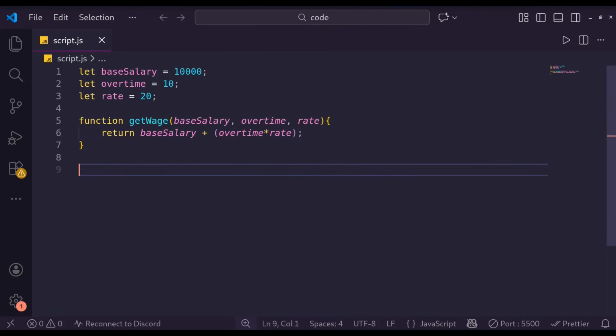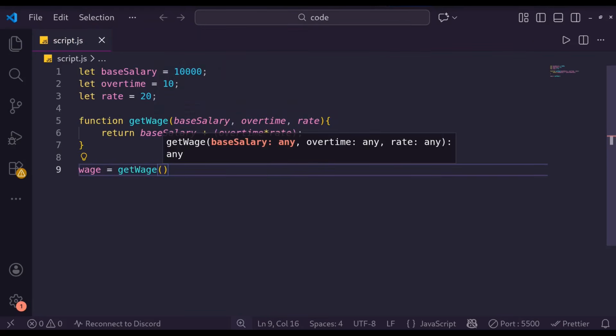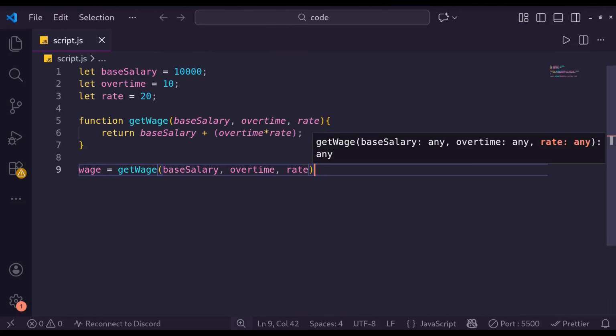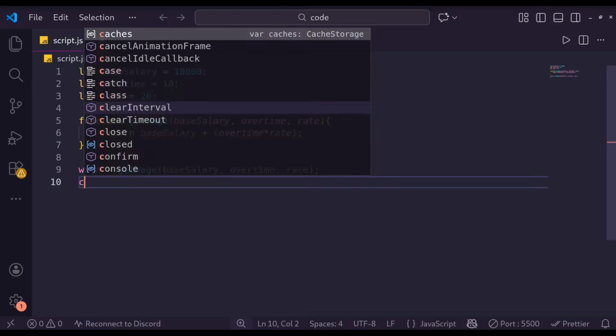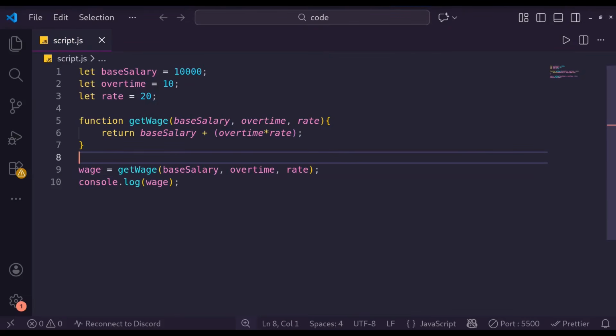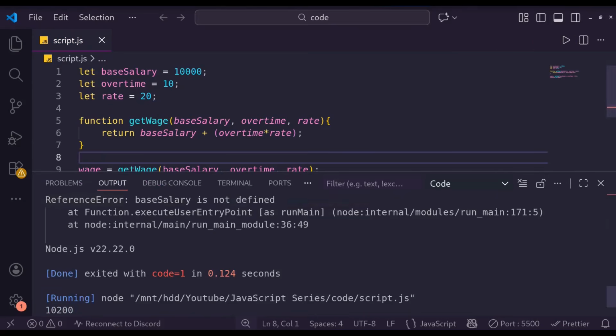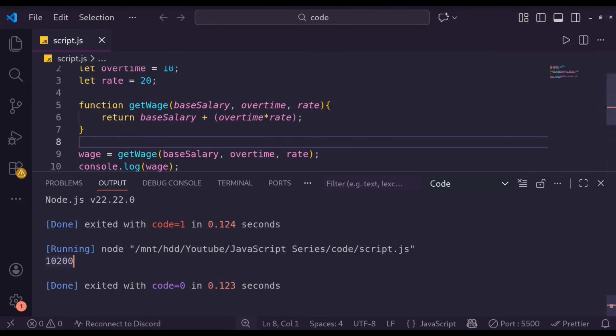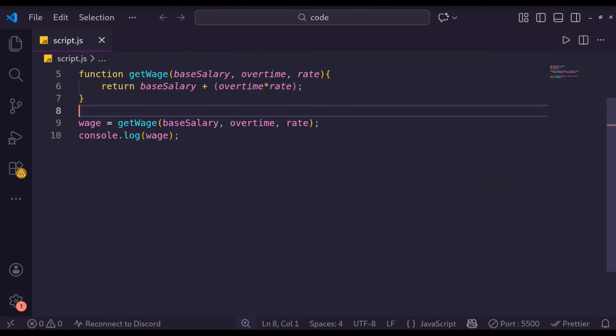And to use it, we have to pass every single value manually. So if I'm storing the wage inside a variable and calling the function, I'd call the function and pass in every value manually. Base salary, overtime, and rate. Now simply if I console.log our wage, I have an extension installed on my VS Code called Code Runner, which allows me to run my VS Code scripts in my terminal itself. So I get 10,200.